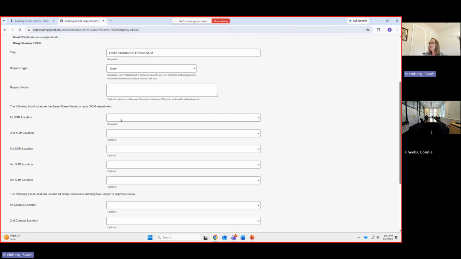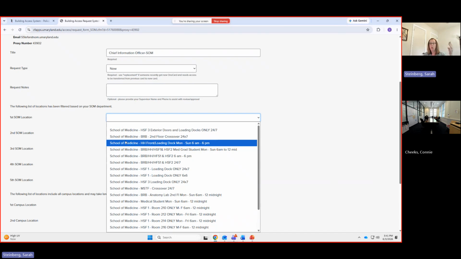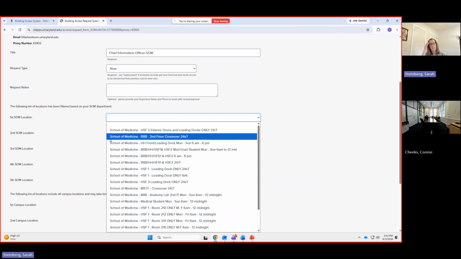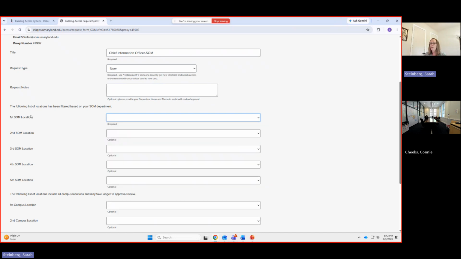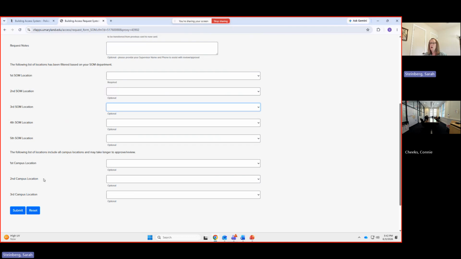So if I come in here and select a School of Medicine location, there may be 3 or 4 other locations that they're also given access to automatically, just again, because of the size, that we can't have every single building and every single location with a set of separate approvers. So they kind of lump a set of locations underneath one department. So the first portion of this form is for School of Medicine locations, but we can also give users access to other areas on campus.